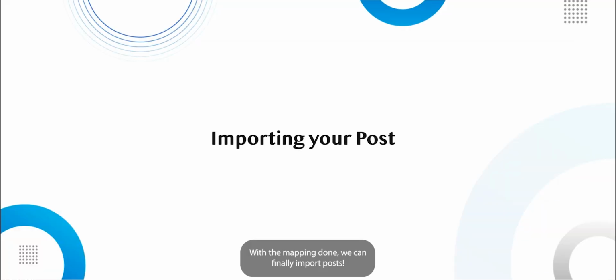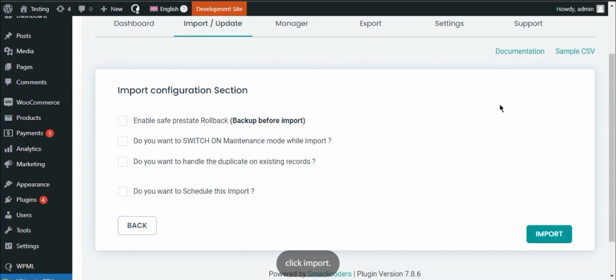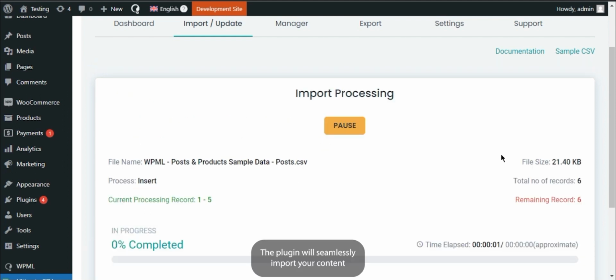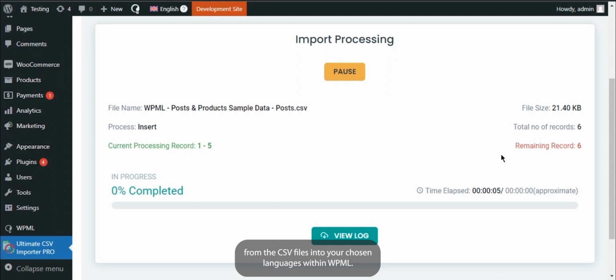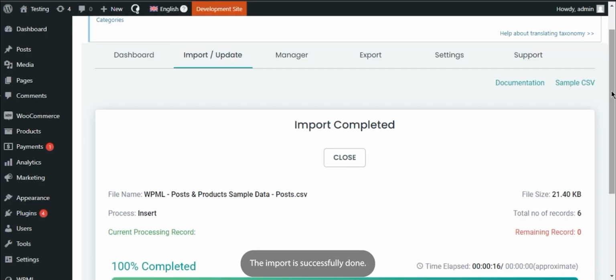Importing your posts. With the mapping done, we can finally import posts. Click Import. The plugin will seamlessly import your content from the CSV files into your chosen languages within WPML. Verify the import. The import is successfully done.